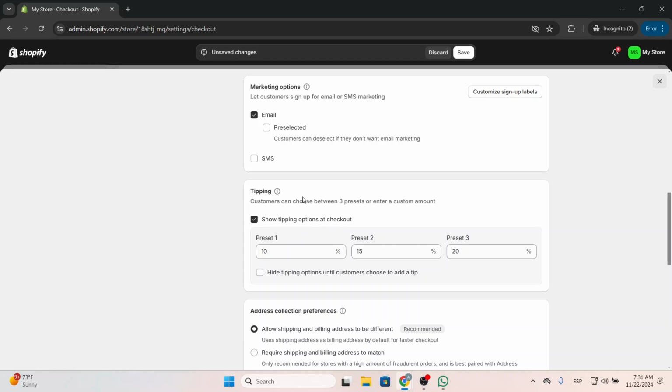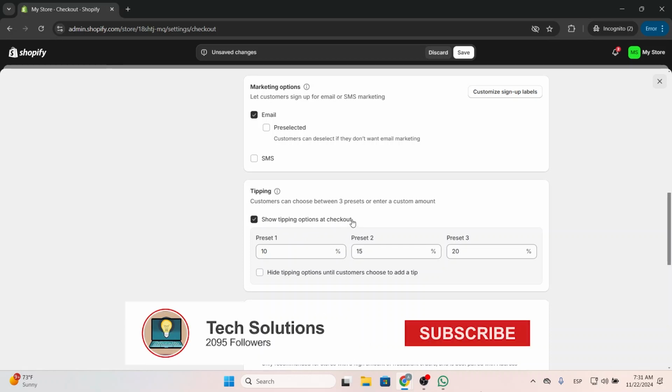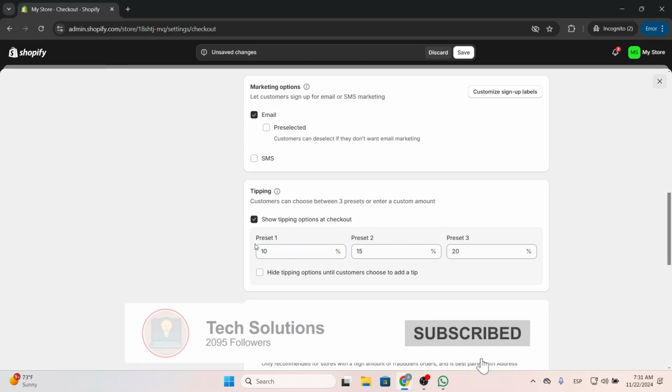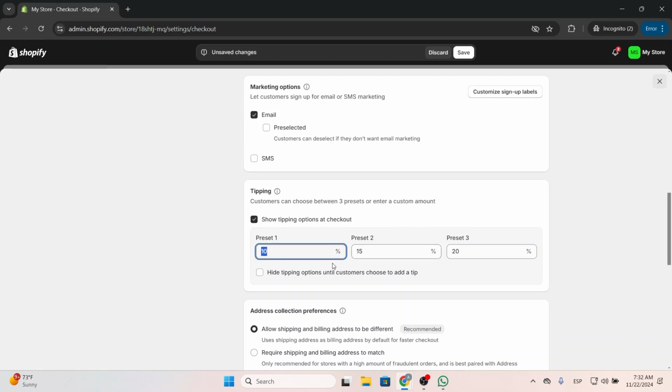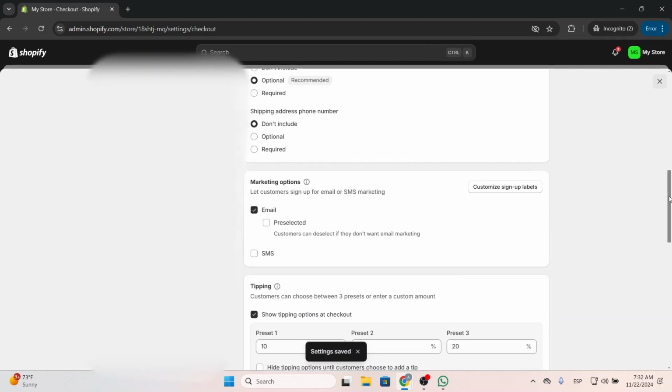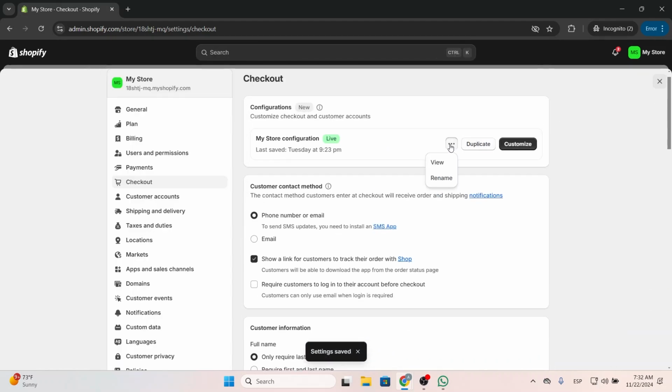So customers can choose between three presets or enter a custom amount. You can set any percentage you want. For example, the presets will be 10, 15, and 20%. I'm gonna leave it like this. And then you can choose to hide the tipping options until the customer chooses to add a tip. Okay, I'm gonna leave it like this. And now I'm gonna preview my checkout right here.